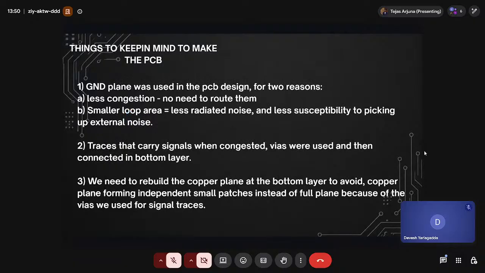In any circuit, if you draw a simple circuit, a battery, resistor, that is the load, and again going back to the battery itself, the loop area is the area of the total circuit, the length into breadth of the rectangle, let's say. So why do we need to reduce the loop area? If we don't reduce the loop area, the circuit acts like a closed current carrying conductor, and it has a magnetic field along its axis.